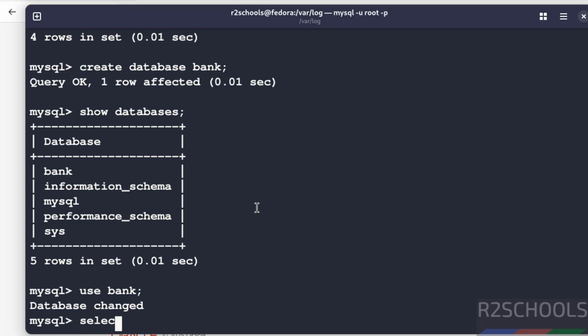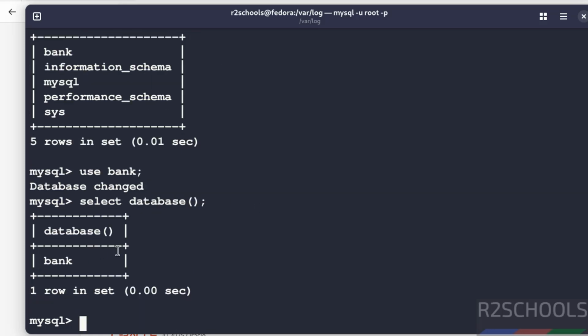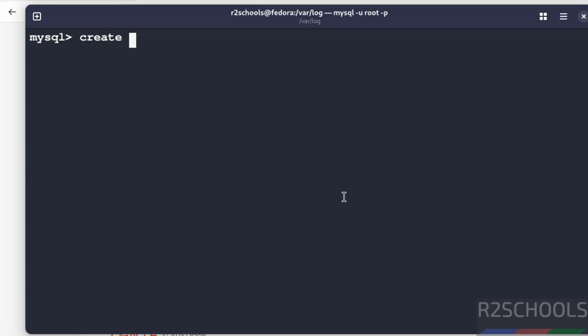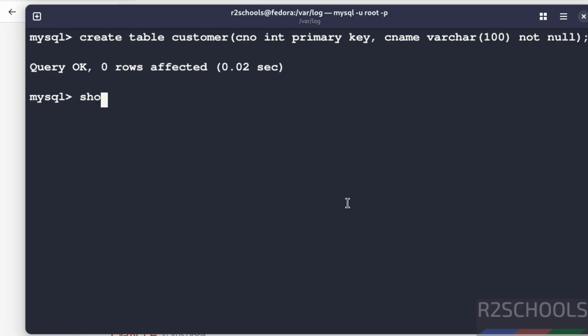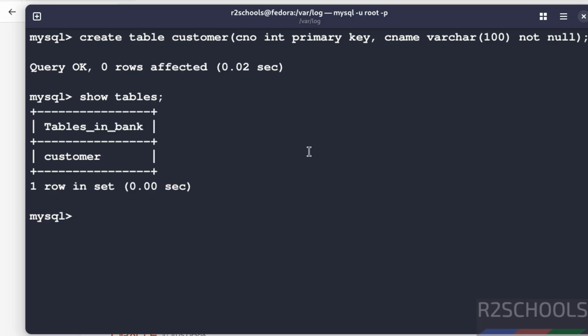Select database. See, we are in the bank database. Control A. Now create a table. Create table. Now verify the tables. See, we have a table customer.